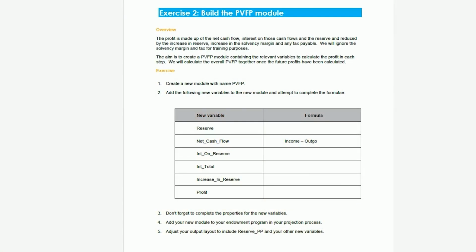Section 8.1, Exercise 2, Build the PVFP module. Open the delegate binder and go to Exercise 2. The aim of this exercise is to create a module containing the relevant variables to calculate the profit at each step. Then we will calculate the present value of future profits in the Rollback tab using rollback variables.